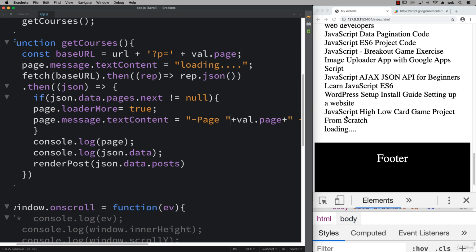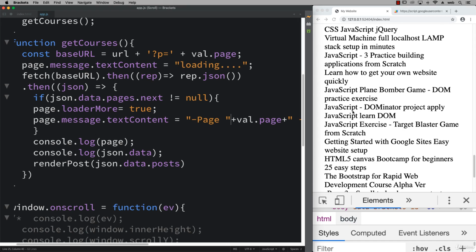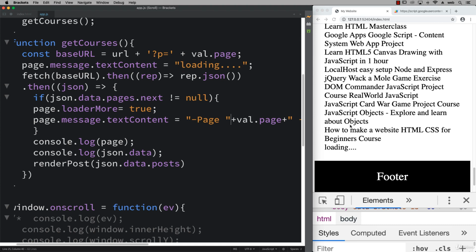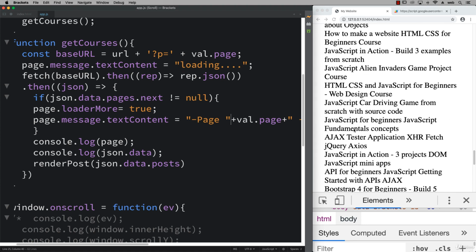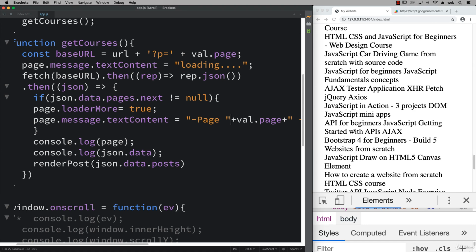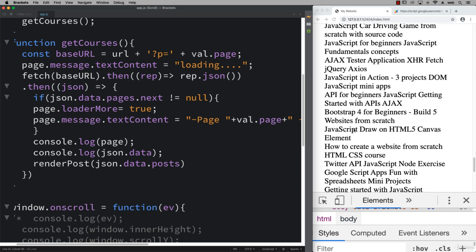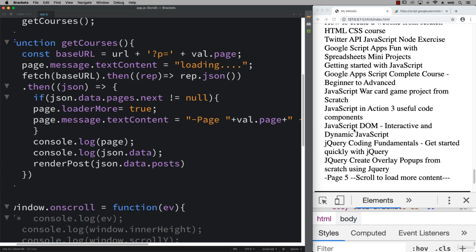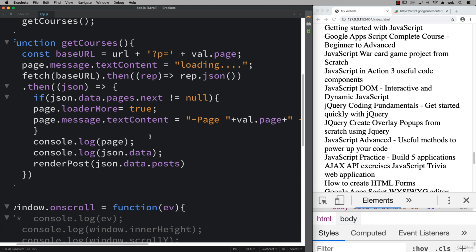So we've got loading, and then if we scroll down, but if we don't get quite to the bottom, we'll see that there was page 3 and page 4. So I keep scrolling a little bit too fast. So let me do it slower, and we should be able to see the message just before it loads additional content. So we've got page 5, scroll to load more content. And we could say something like scroll down to load more content, or whatever.